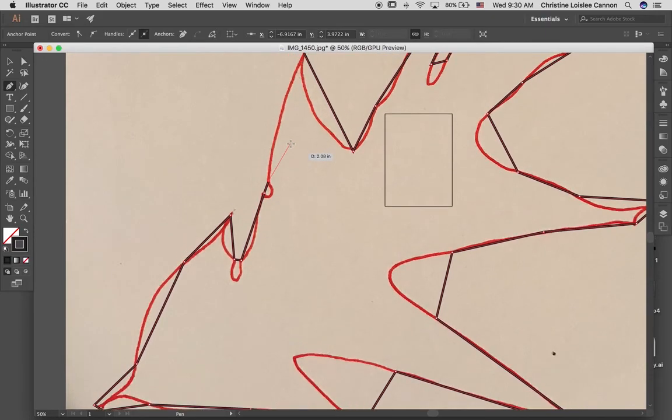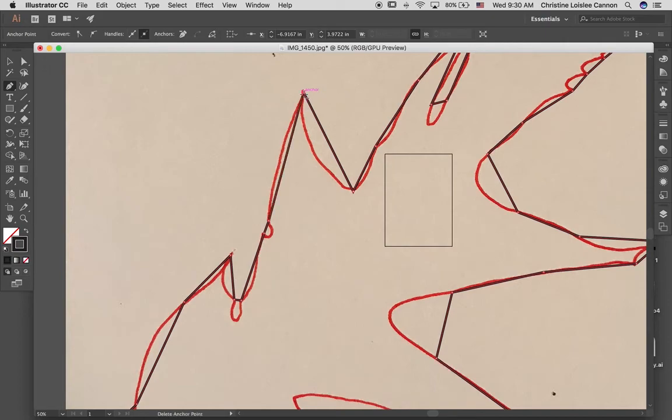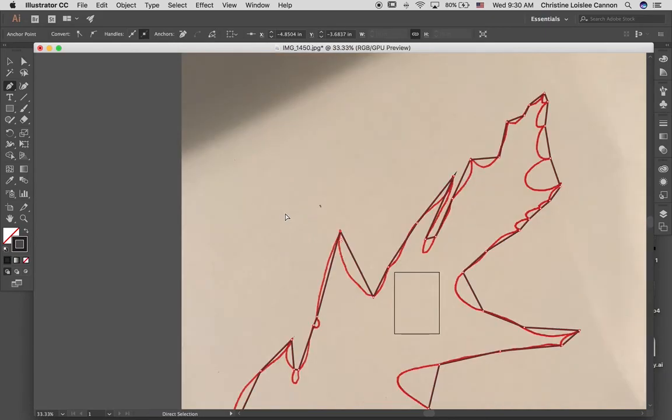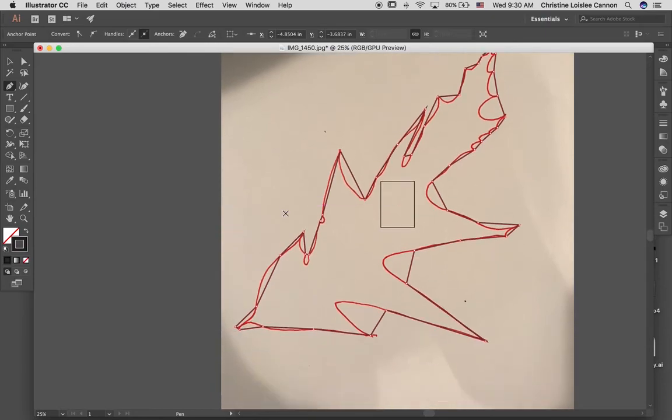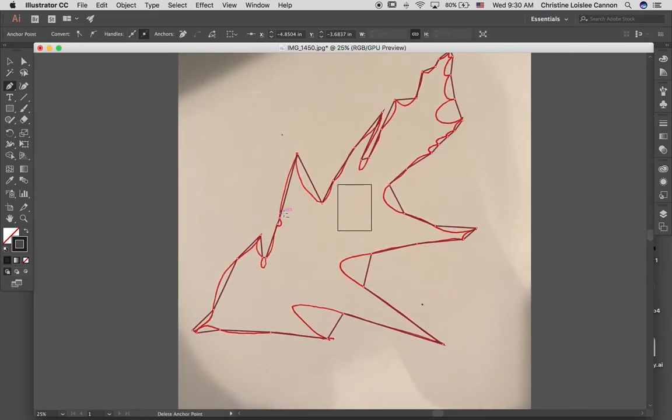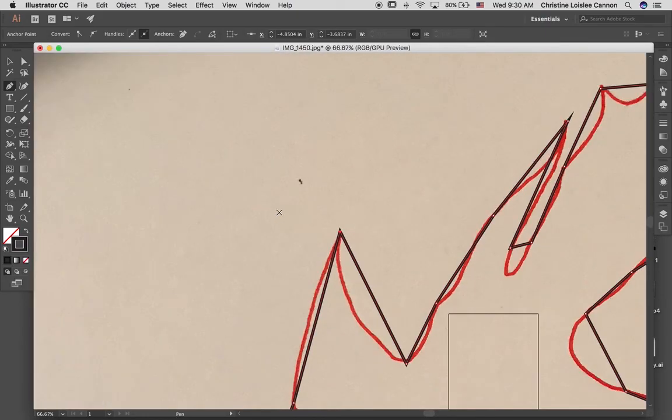Alright, so I've gone around this leaf and I've just kind of clicked on the high points and some of the low points depending on how big the distance is. And now I'm ready to make my adjustments. And this looks kind of ridiculous right away, right? You probably are thinking, why does it look like that? And I haven't done anything to move the lines yet.